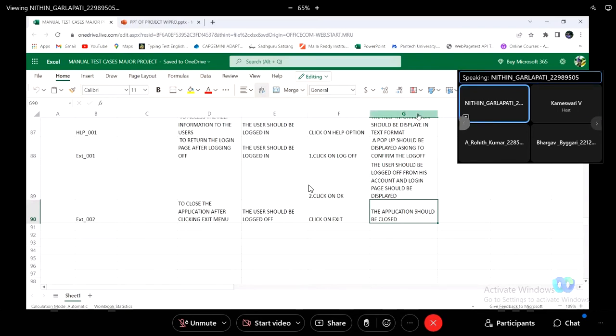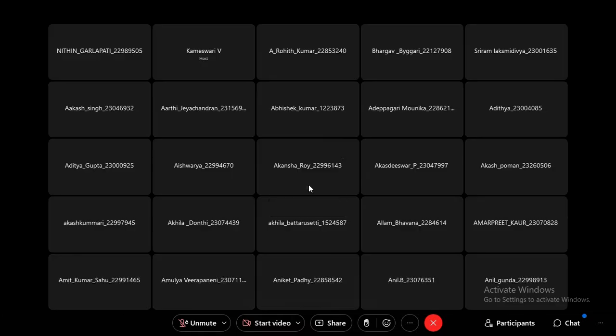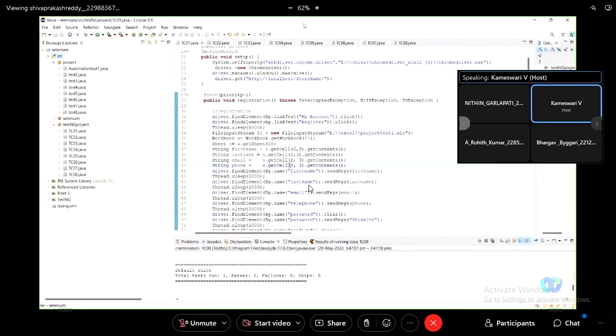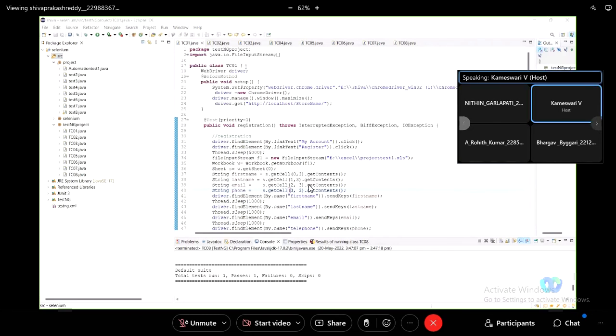Okay, so move to WebDriver. WebDriver will be presented by my friend Shiva, ma'am, one of my batchmates. Sure. Shiva, go ahead. Ma'am, can you see the screen? Yes. Yes, visible. So I'm just running the code, ma'am. Just a second.